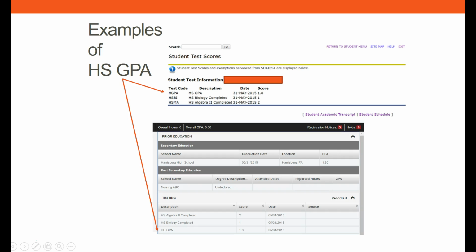Here's two examples of HSGPA appearing. This top one, this is Banner 8, what you're probably used to seeing, where it says student test scores viewed from SOA test. And you'll notice HSGPA is 1.8. In Banner 9, you'll notice HSGPA, high school GPA, is also 1.8. So this is where you're going to see it if you can use it.